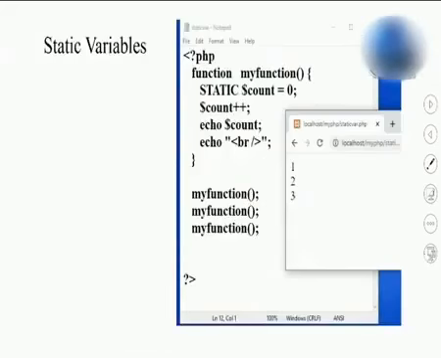Students, let us learn what are static variables. When I make use of the keyword static in front of the variable declaration, then that variable has a static value. What does static value mean? Here the value is 0 inside the function, which is initialized inside the function, but now I am calling the function thrice. Students, while calling the function, you just need to write down the name of the function.